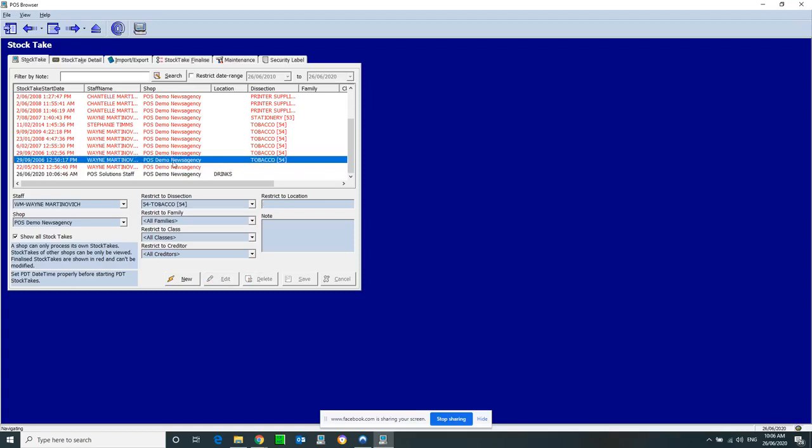If I just move off it, you'll see it's actually in black writing, not red, which denotes that it's not finalized yet. So now I can click on it to highlight it and go across to stock take detail.